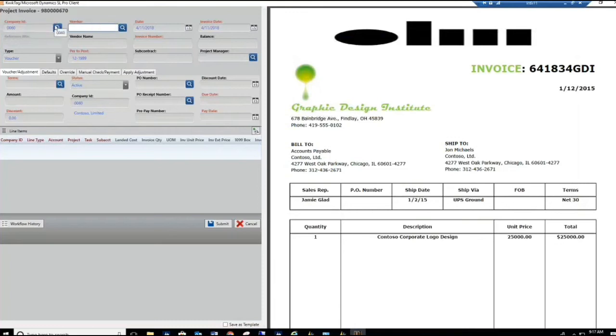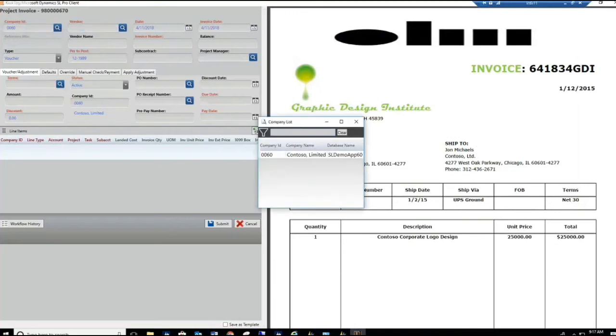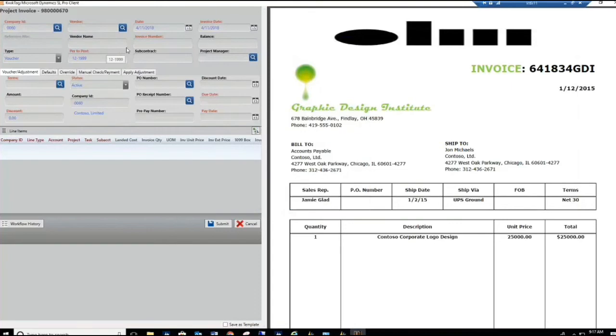So the first thing that I do, of course, is check my company ID. In this case, I have only one, so that's easy. If I had multiple SL companies, I could simply select those from the dropdown.